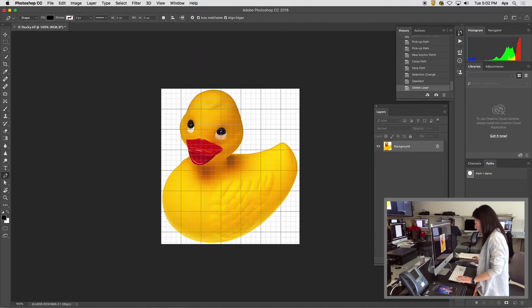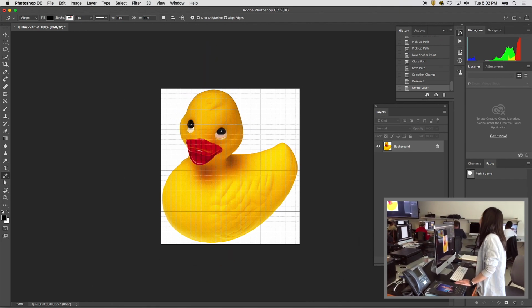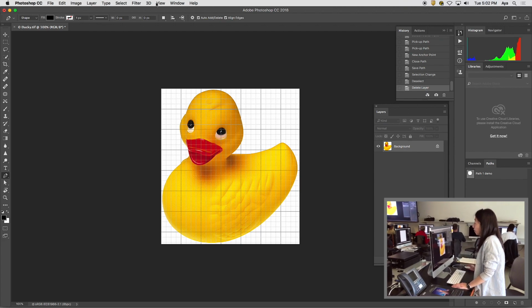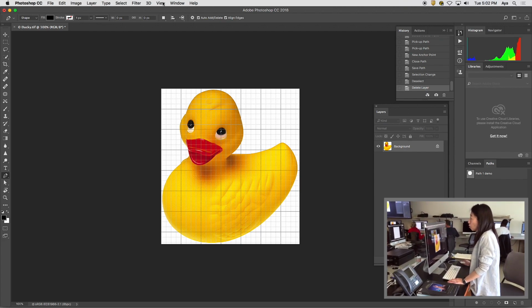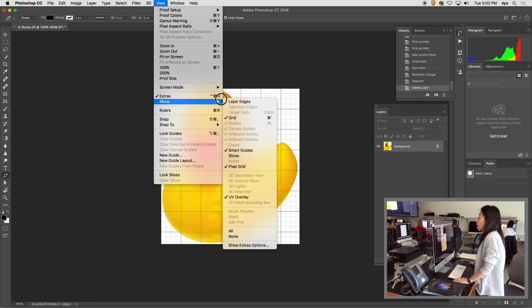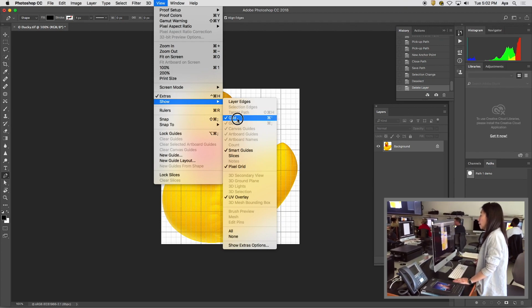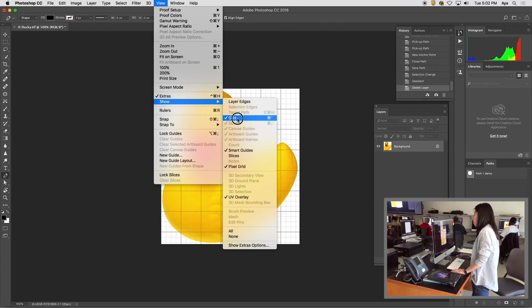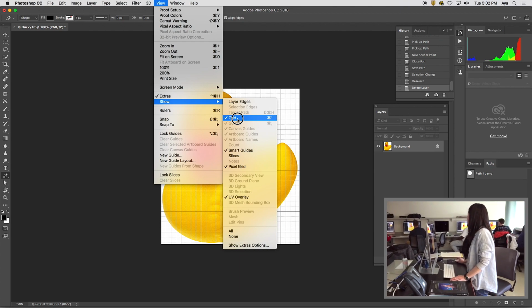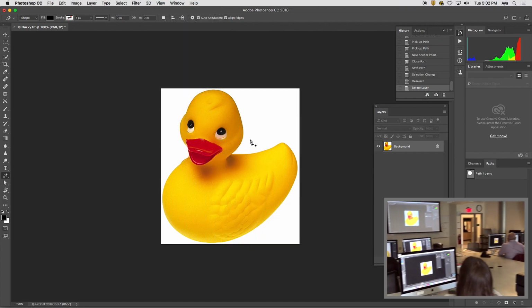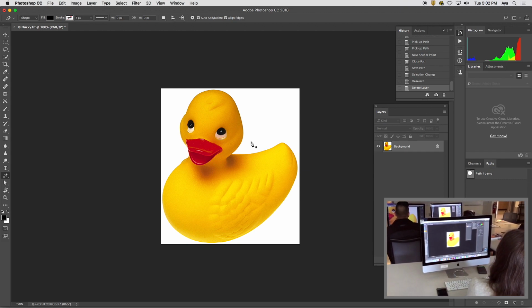And you know what I'm going to ask you probably. Trace the duck. And when you trace the duck, what I would try to do is this grid is kind of in the way. So I'm going to go into View from the top menu, Show and Hide the Grid. Hide the grid. So you don't have the grid over the duck and it's easier to select it.